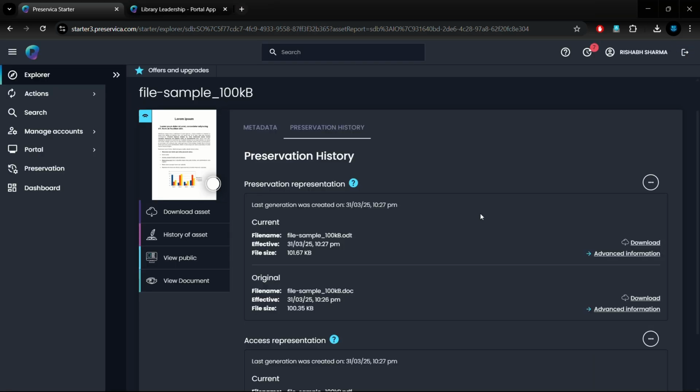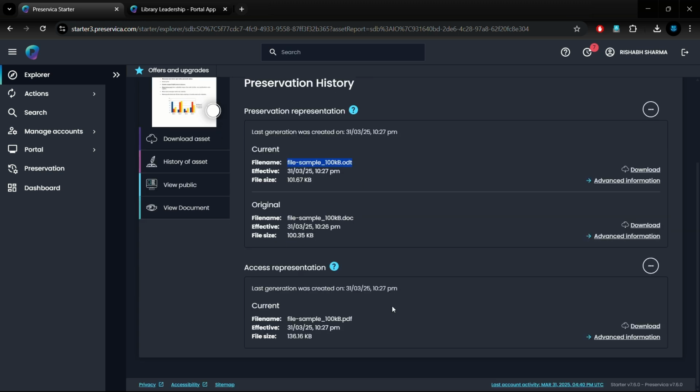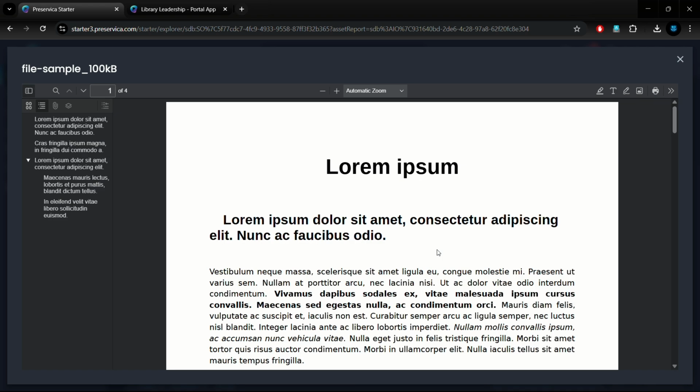This file was a .doc file, and originally now it has been converted to ODT, and the access representation is PDF. So we can view this file also, and this is also preserved. So just a sample file.